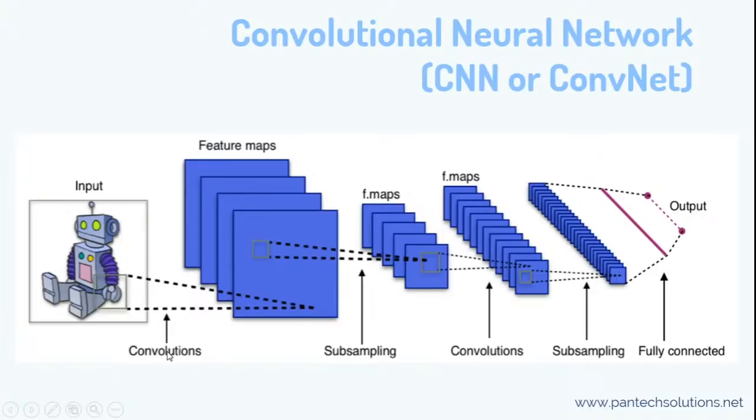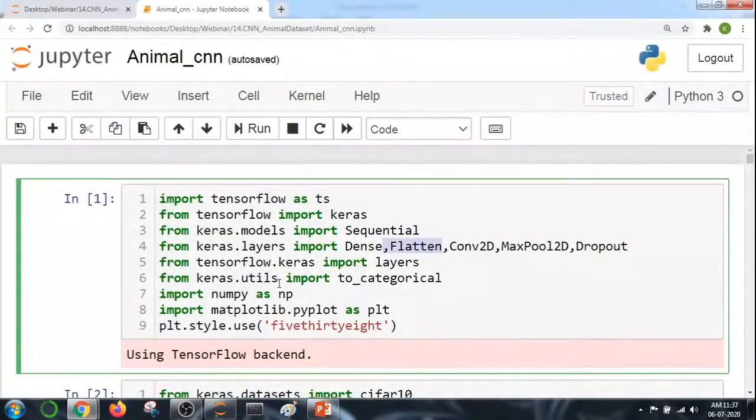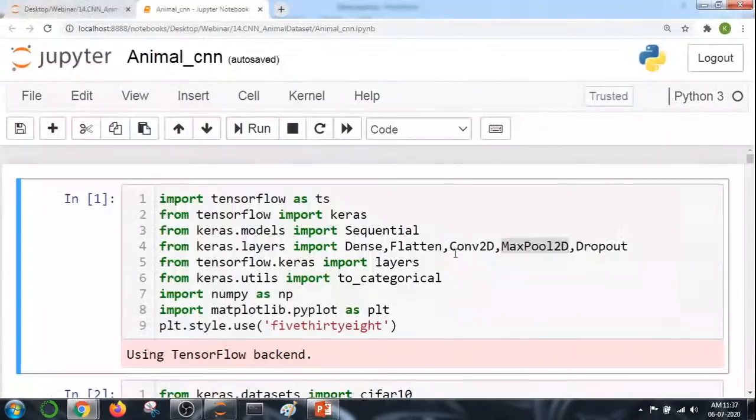The convolution layer 2D is for a picture. In the picture I am taking the important data. After that I am using subsampling, which is called maximum pooling. With maximum pooling, we retrieve some important data from the convolution layer.